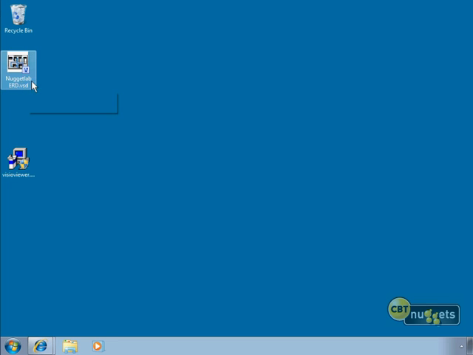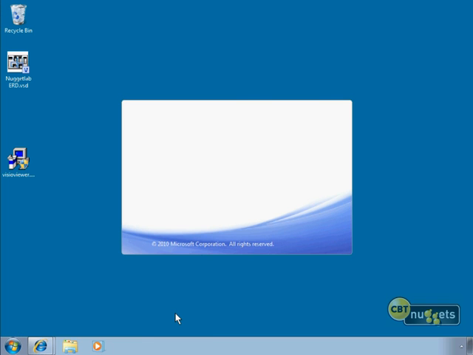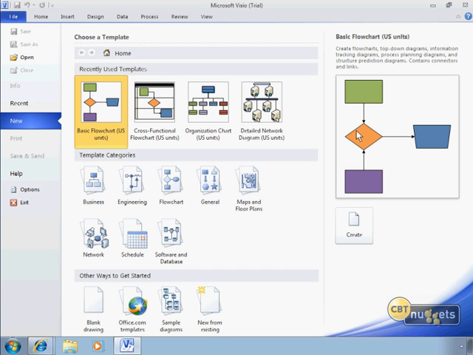Interestingly, the Visio file format, at least in terms of its extension, is the same as it's always been for many years, VSD. At any rate, I'm going to open up the run prompt, type Visio, and let's fire up the Visio application. When you start Visio 2010, it'll always open by default into what's called the backstage view.